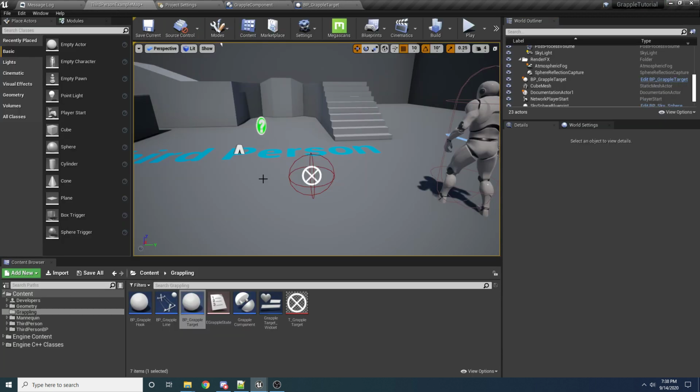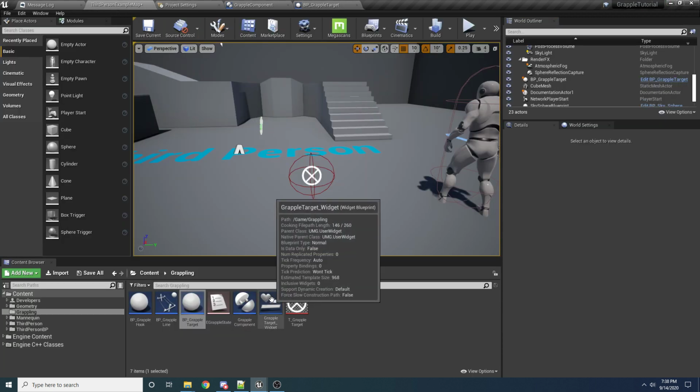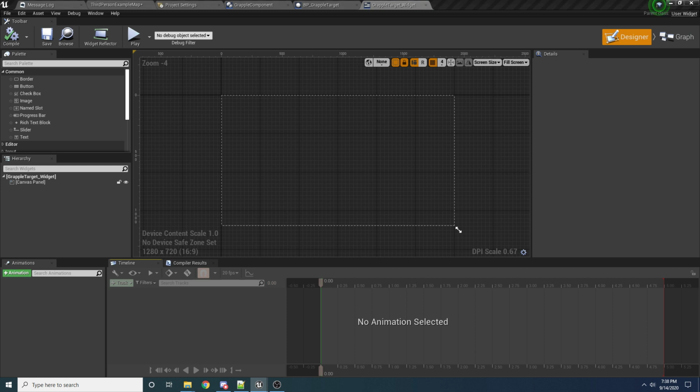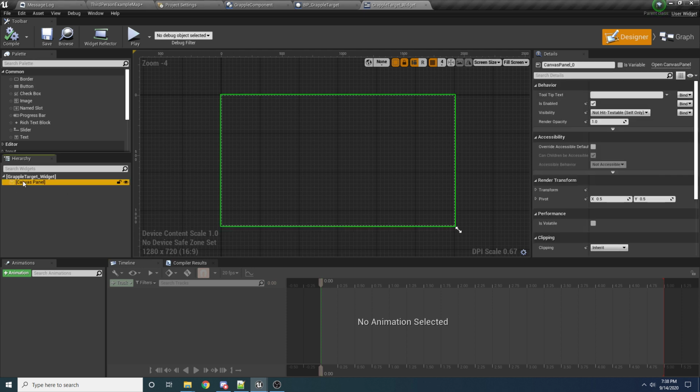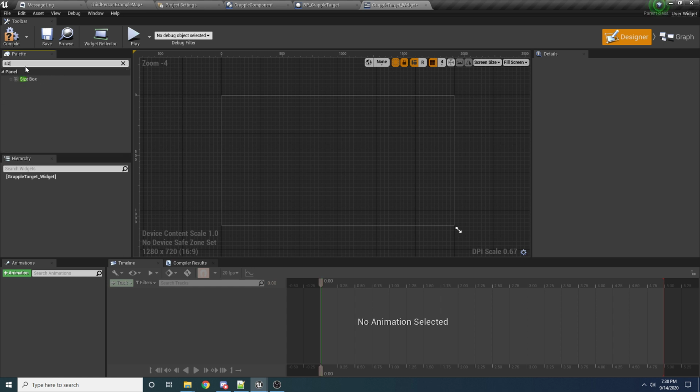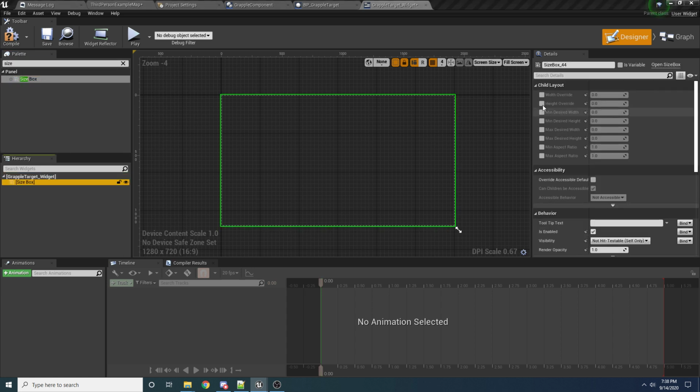So let's come back here to our grapple target widget and open this guy up. This is going to be a really simple widget. It's basically just going to be an image with a size box around it. So we can delete this canvas panel, and instead we'll add a size box and drag this guy in. You can set the size depending on how big you want it to be, but for me, I had it as 32 by 32. So click on the size box, and then we want to check the width and the height override and set both of these to 32.